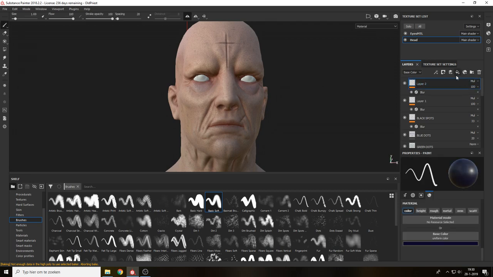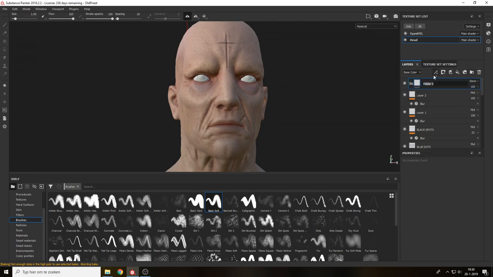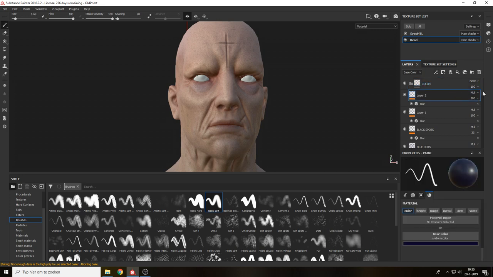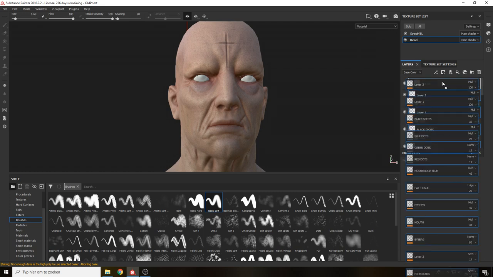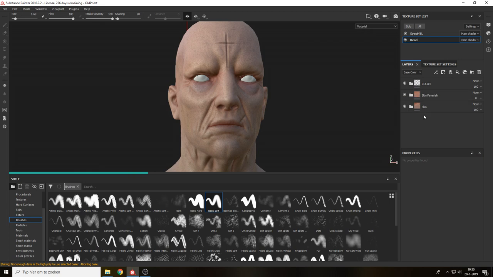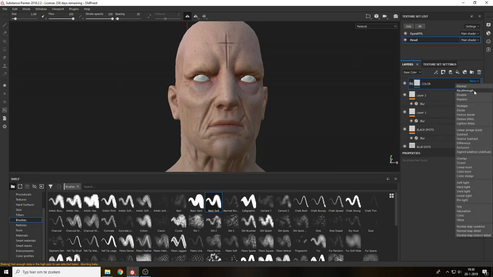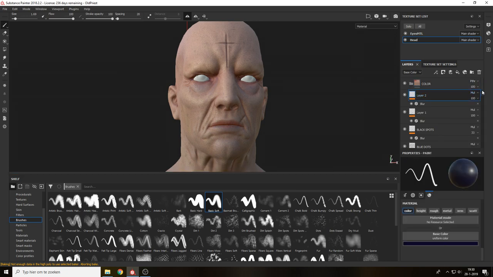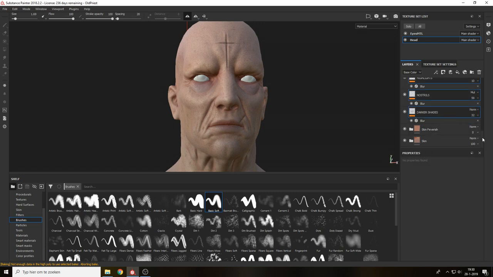I'm just going to grab a new layer here for a second, and let's call this color. I'm going to put everything in there, except for my base layers, these two. There we go.